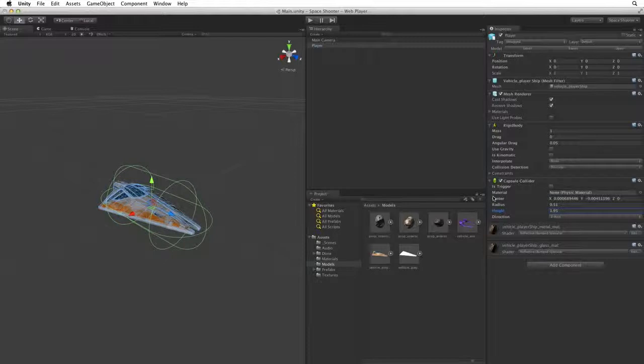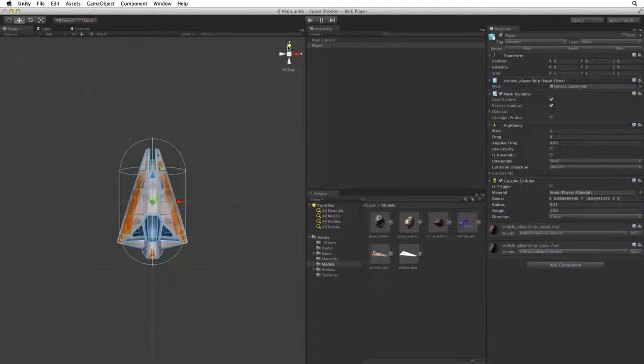For a better view, let's change our orientation. For a top-down view, let's click on the Scene View Gizmo and click on the Y arm. In this view, it's easier to fine-tune the shape. We simply need to choose the values for radius and height that comfortably fit the collider to our model.